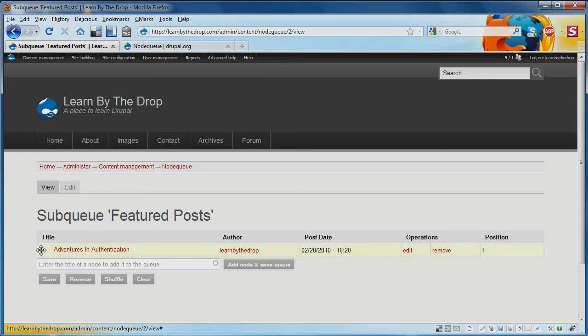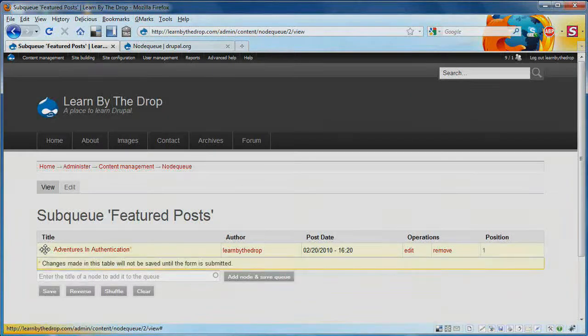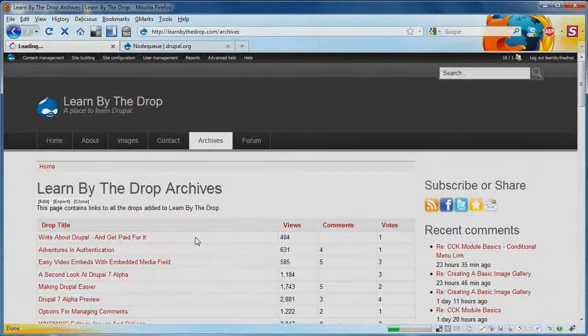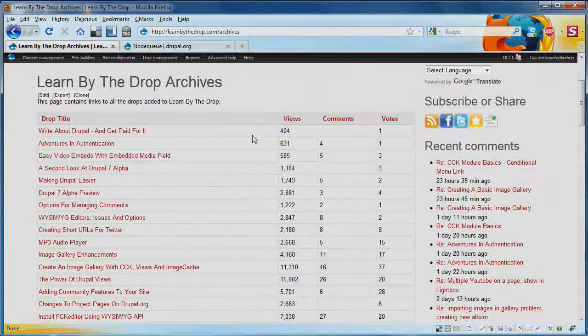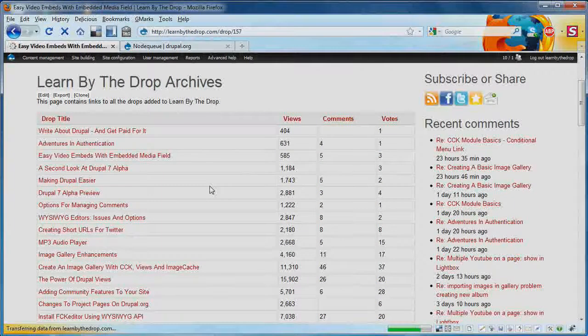So now we have this, and you see that there's a dragger there, so I can drag it, and of course can't make any changes since that's the only one in the queue. So that's one way that you can add a post to the queue. Now another way is if I go back here to Archives, where I list all my posts, and let's pick Easy Video Embeds with Embedded Media Field.